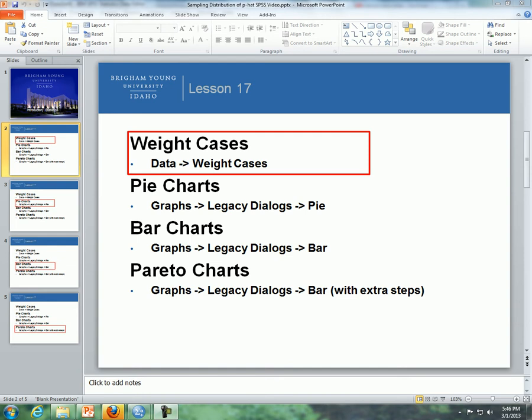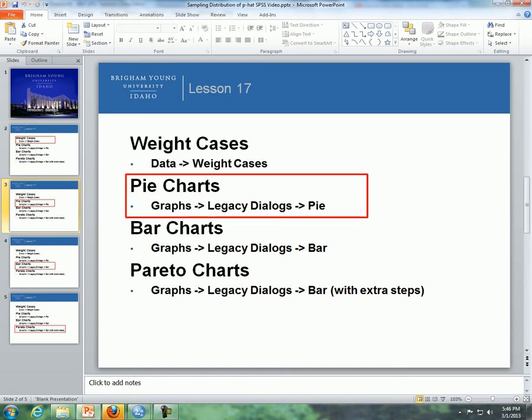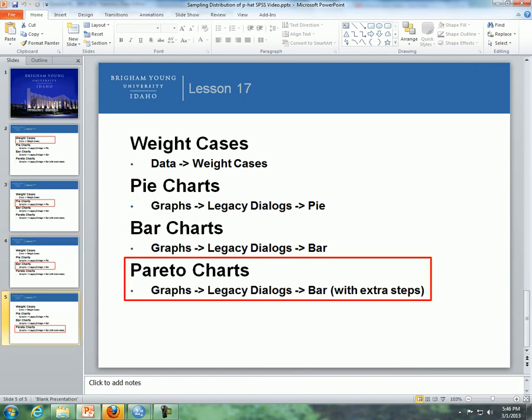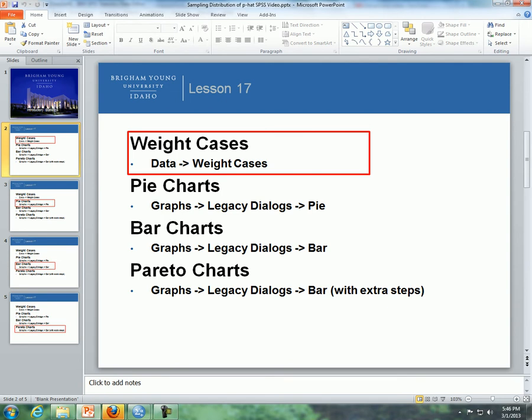And this is a supplement of Lesson 17 videos, which is dealing with the commands that you need for SPSS to help you to complete Lesson 17. So what I'll do is first of all cover how to deal with weight cases. And then the next slides we'll be talking about are pie charts, followed by bar charts, and then Pareto charts. So first of all, let's talk about weight cases.